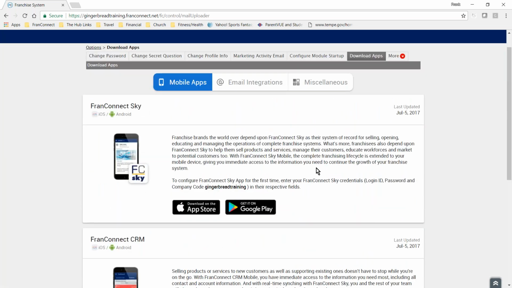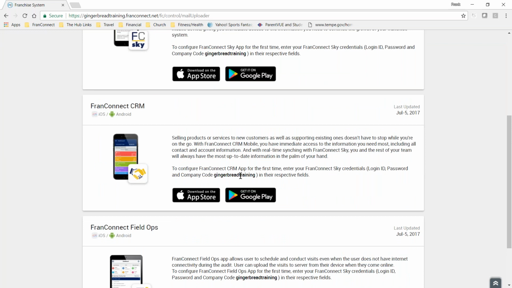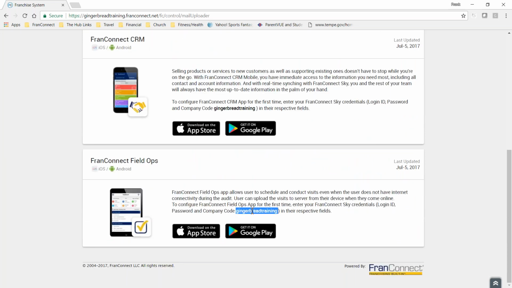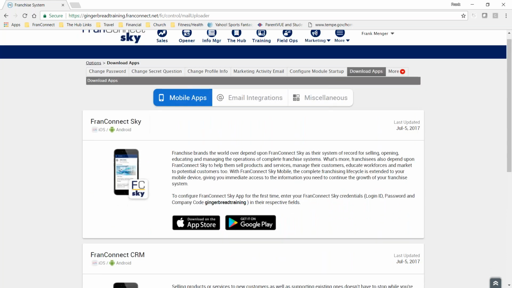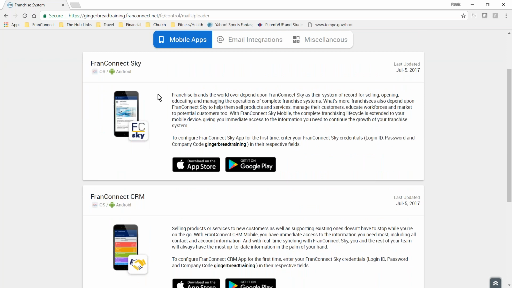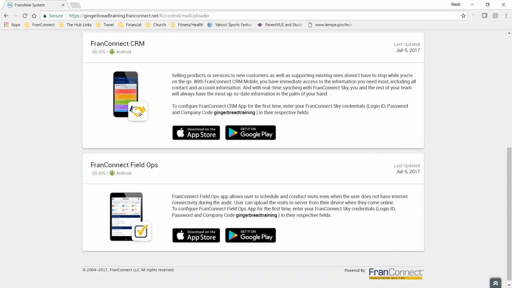You'll notice, of course, that each one of them has a little description as to what's going on in those particular applications, as well as a company code that is extremely important to make sure you note. Because the first time that you log in, you will be asked for a company code, and sometimes when your mobile device loses the company code, you may be asked for it again. So if you're ever struggling to find the company code, realize that it can be found under the mobile apps where it says company code in bold letters. So the 3 mobile applications we offer are FranConnect Sky, FranConnect CRM, and FranConnect Field Apps.